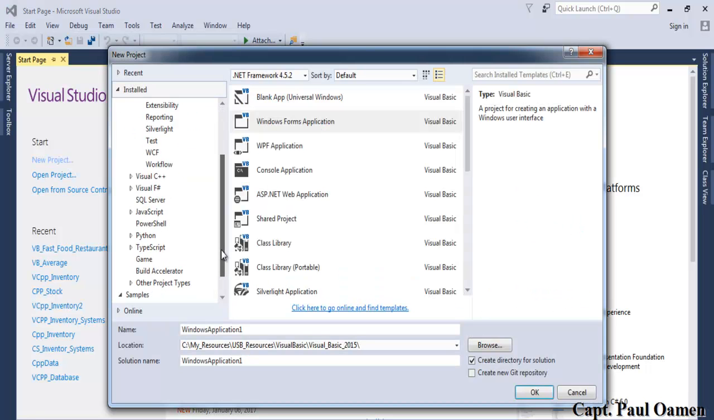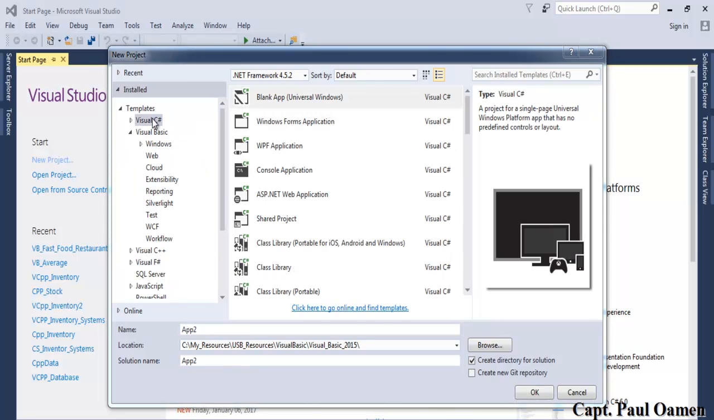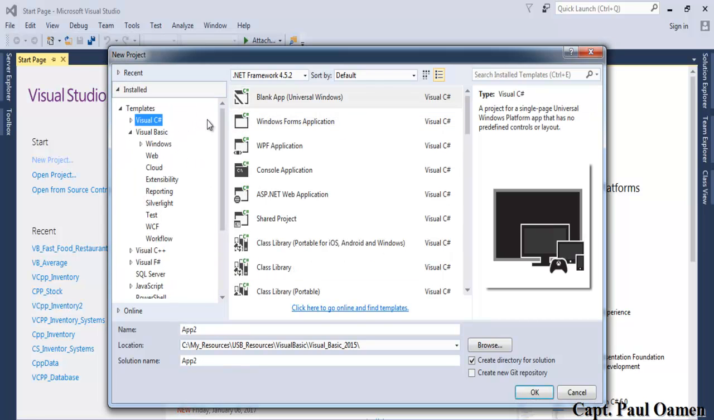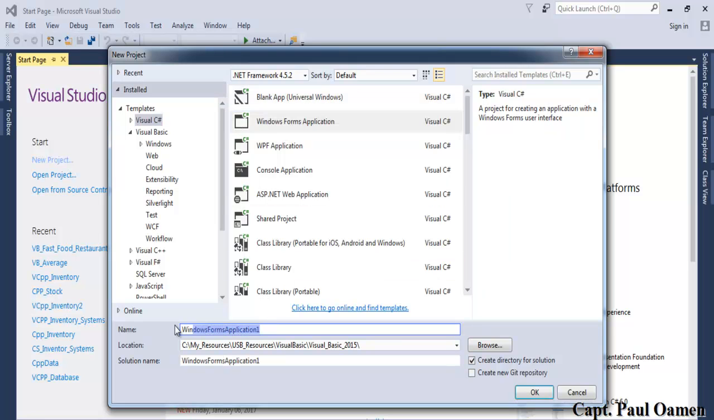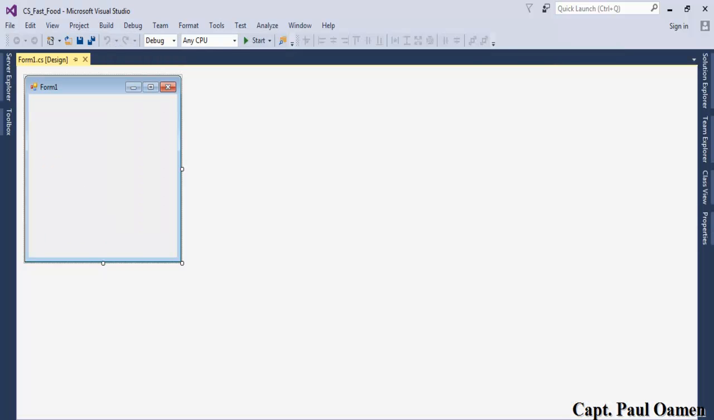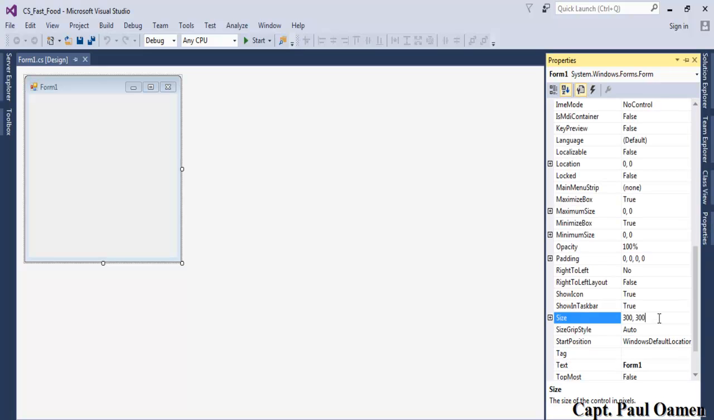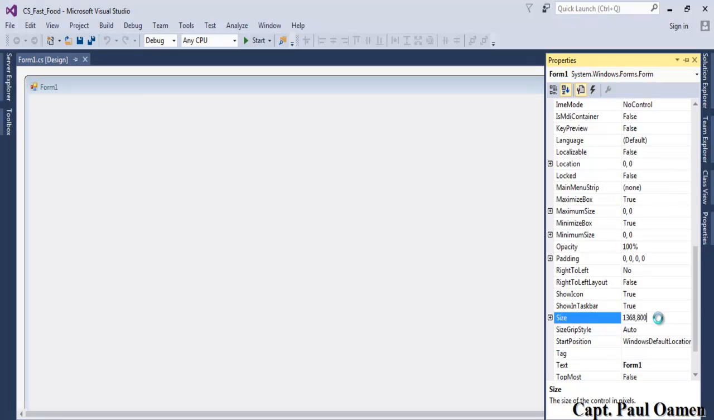Now that this dialog box is here, we select Visual C# and select Windows Forms Application, and right there, let's give that a name. I'm going to call it C# underscore fast underscore food. Let's click on OK. Now I'm going to select the properties and define the size of this form. Let's go for 1368 by 800, just to fill up the whole space.